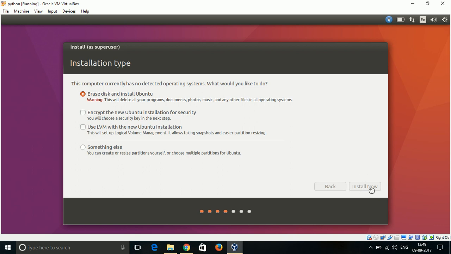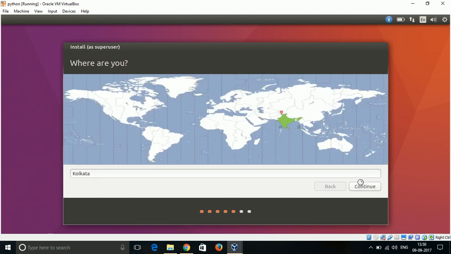It is asking to install now, or just continue. Click continue. It's taking some time. I don't know why it is taking this much time, but it should pick up the files from the internet. I think my internet is somewhat slow right now. Yeah, it has automatically detected your time zone. If you want, you can change it, but I'm not going to change anything. I'm just clicking on continue.